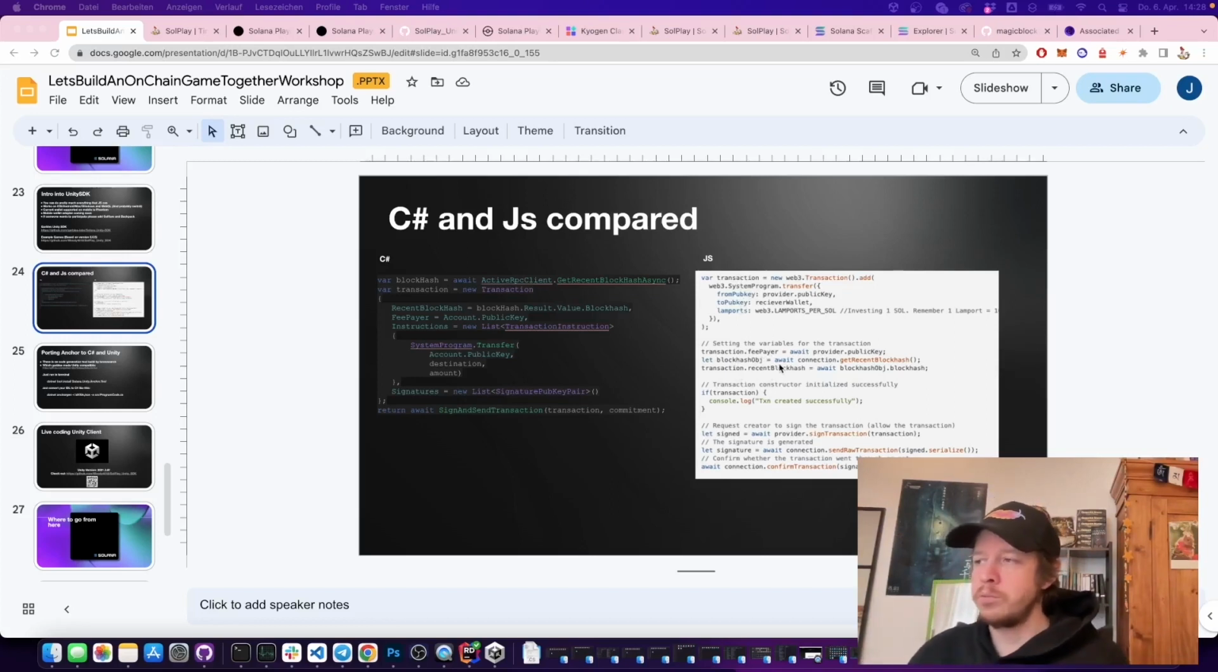If you're interested, this block hash is only there so that the validators know when a transaction should expire. These block hashes are valid for about 30 seconds. So you can just put the block hash in and reuse it for a few seconds and then get a new one. This is a tiny performance improvement.